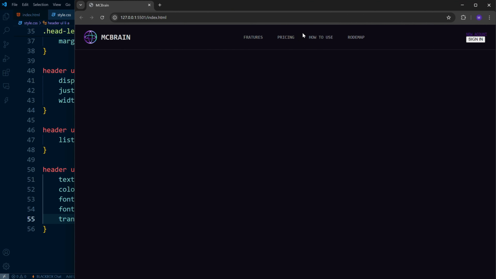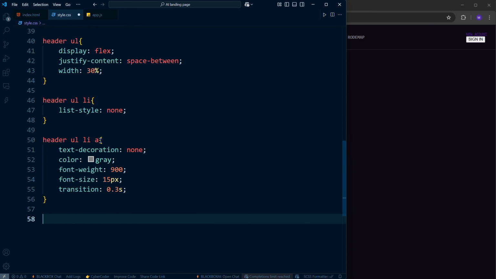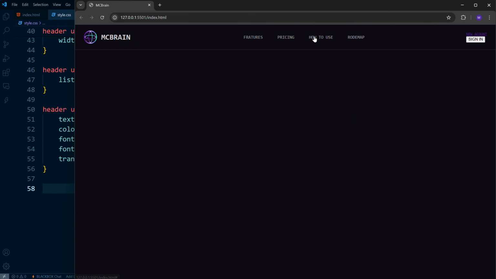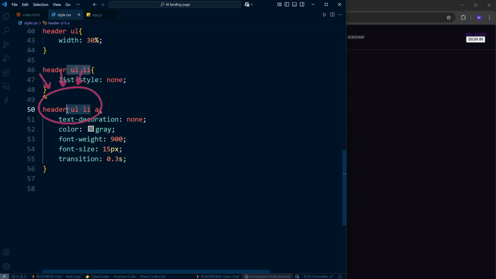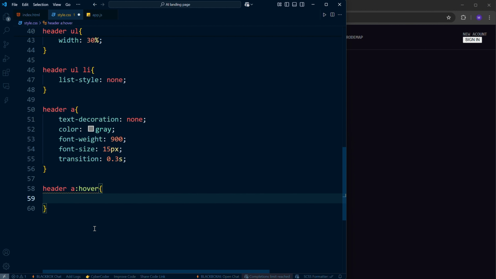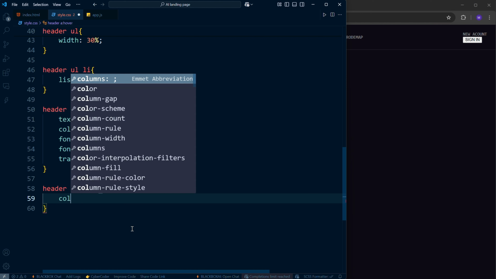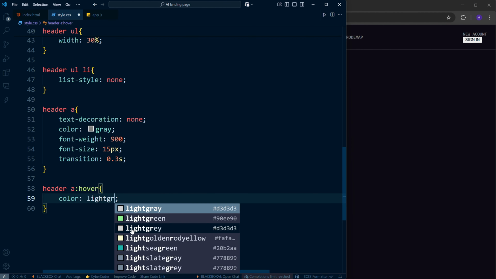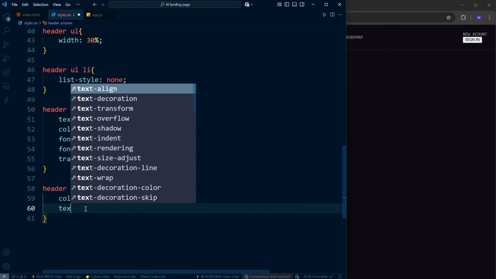Instead of styling just the menu links, we'll apply the same effect to all anchor tags inside the header, including the New Account button. When a user hovers over these links, we'll change the text color to white and apply a soft text shadow to make it stand out beautifully.